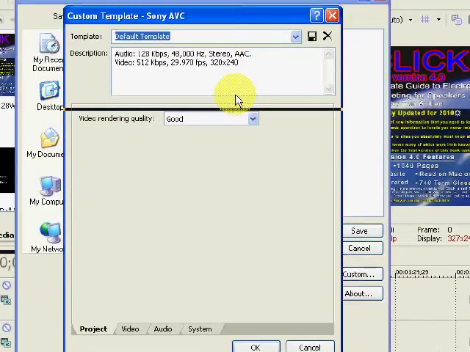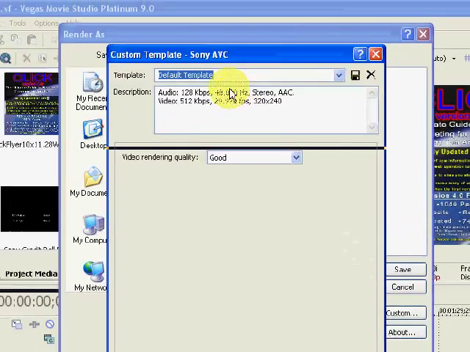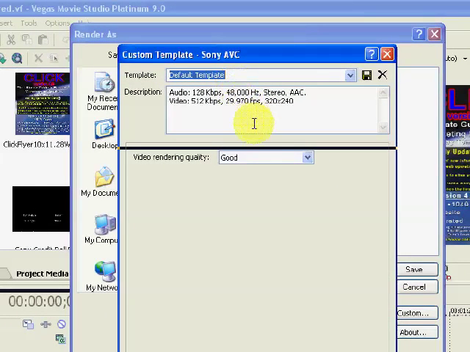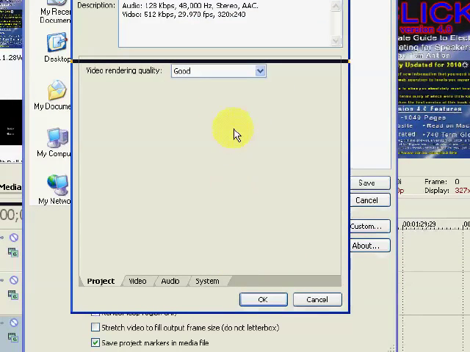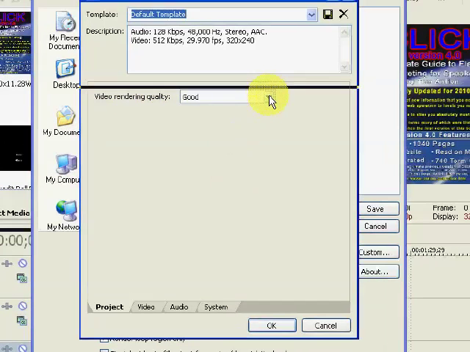The custom key brings up the custom template. It'll give it a name, and you can choose to change the name if you want to save your settings. I don't mind just leaving it how it is. But I'm going to change the video rendering quality to best. We want the best picture we can get.